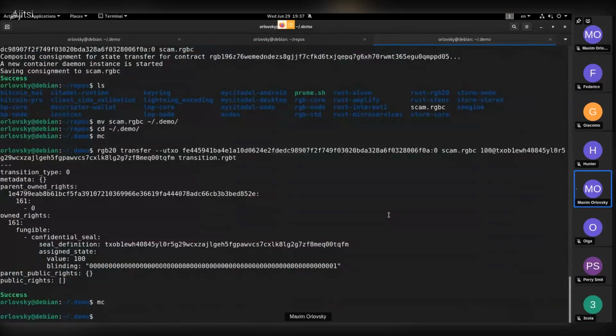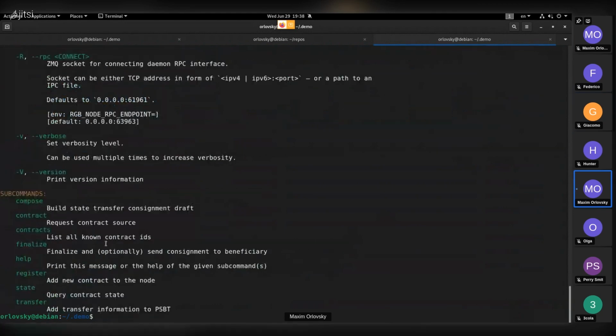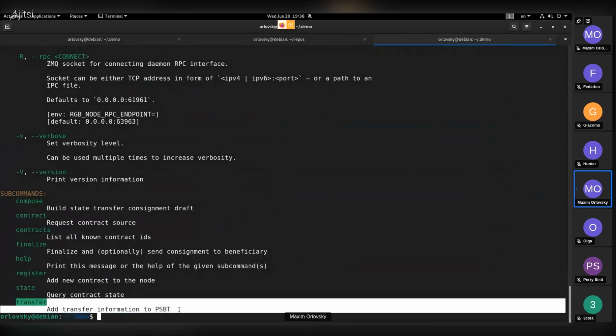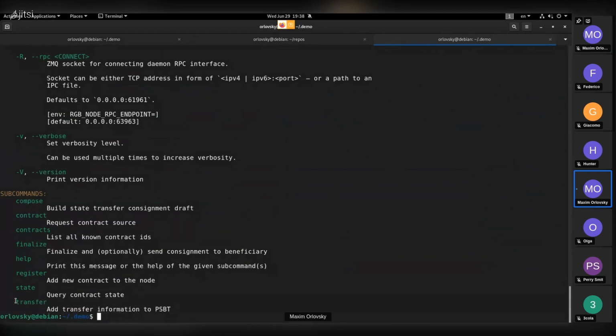And now we are going back to the RGB node to put together the consignment and the transfer of the asset and create this state transfer file. RGB3 help, and this time we will need a command called transfer. But for composing the transfer, we need a PSBT prepared by the wallet.